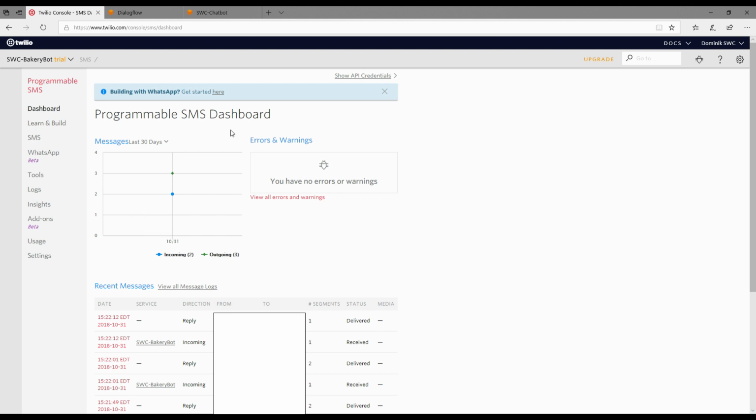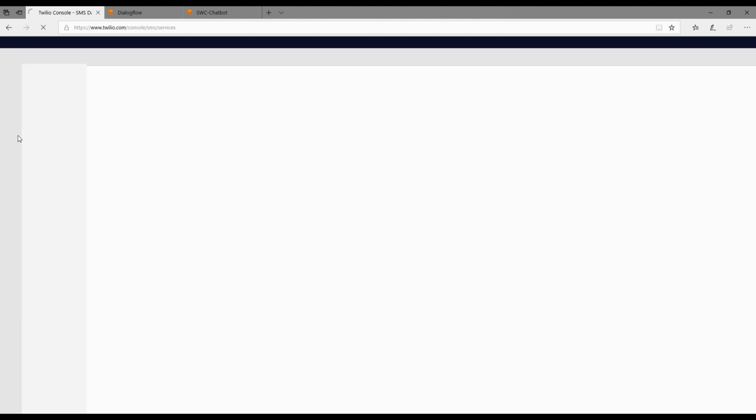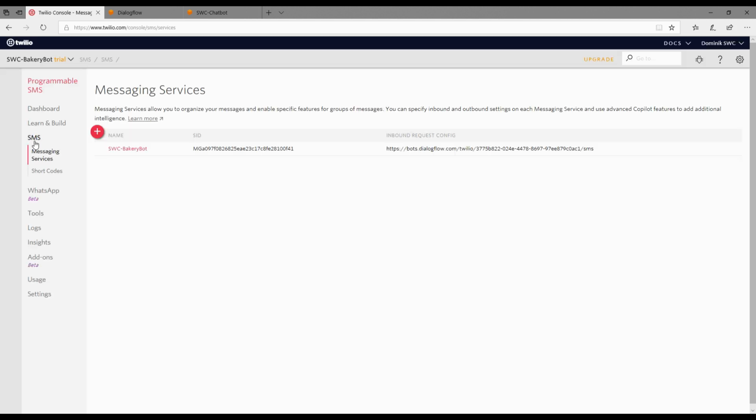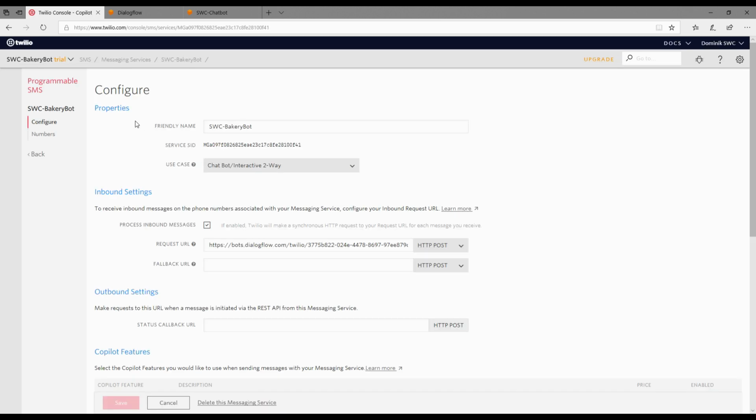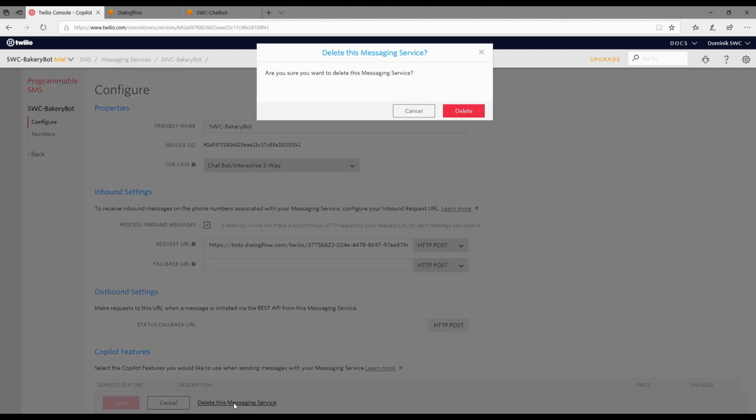So in order to delete this, we just need to delete the messaging service and release the phone number. So we go to SMS on the left side and make sure messaging service is the highlighted tab, which it is by default for me. I'm going to click on SWC Bakery Bot, which was our messaging service. And now I'm in the SWC Bakery Bot, and I'm just going to delete this messaging service. It's this text button at the bottom of the page. So let's hit delete this messaging service.